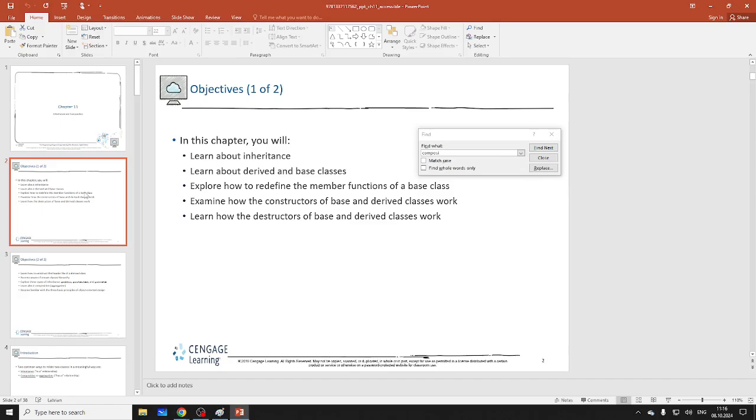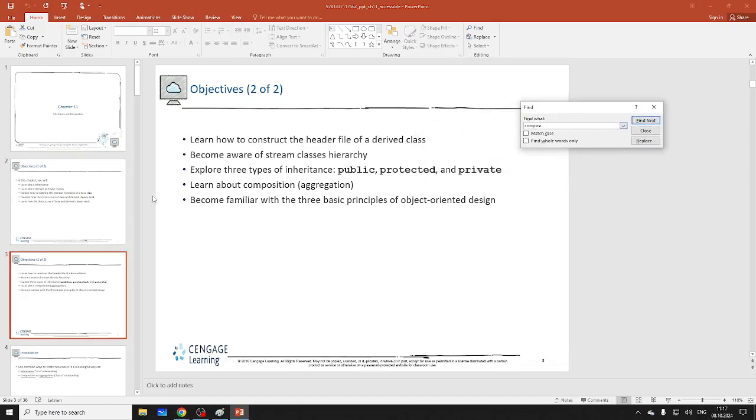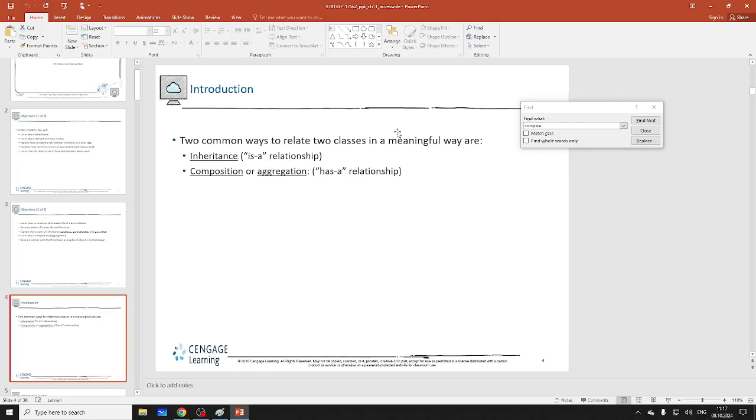So you'll learn about inheritance. We'll need to define some classes, then we'll see how to derive a class from a base class. There will be some inheritance, public, protected, and private, actually. And we'll also learn about composition. So inheritance is "is a"; aggregation, composition is "has a". So, two ways of relating different classes.